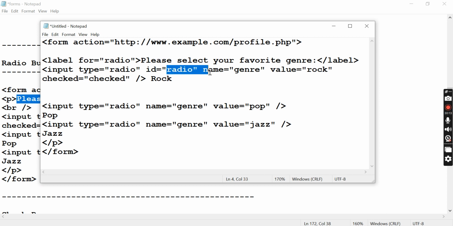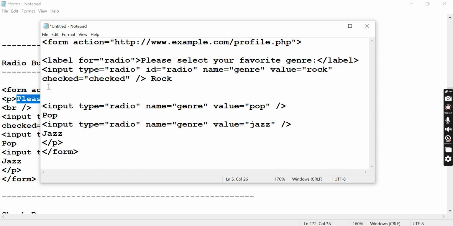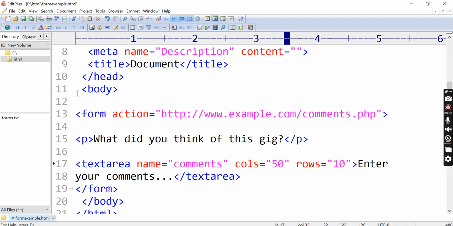Now input type radio, id radio, name genre, value and checked. So let me give the same thing. Now when we go down, input type radio, name genre, value pop. Input type radio again, name genre and value jazz. Okay, let me execute this one. Now let's see the output, what it will come. Then we will do some modifications as per our requirement.